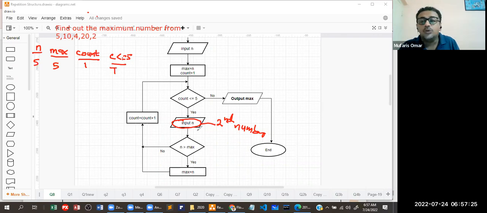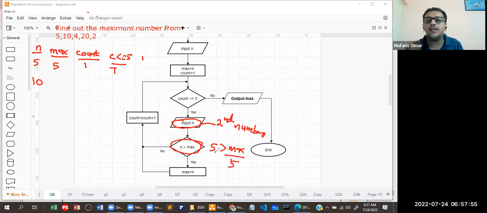Now you take the second number, second in, that is 10. So now what happens? You compare the second number, n greater than max. Is that true or false? Now tell me the condition. My n is 5. Max is also 5. Now tell me, is 5 greater than 5 true or false?